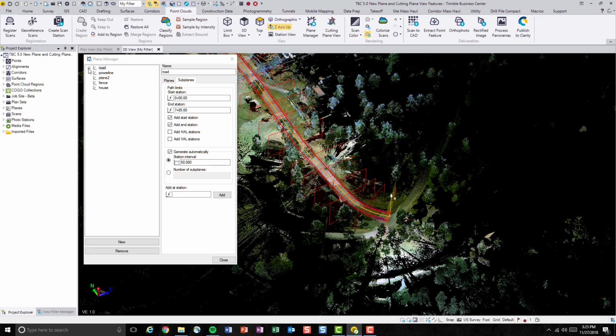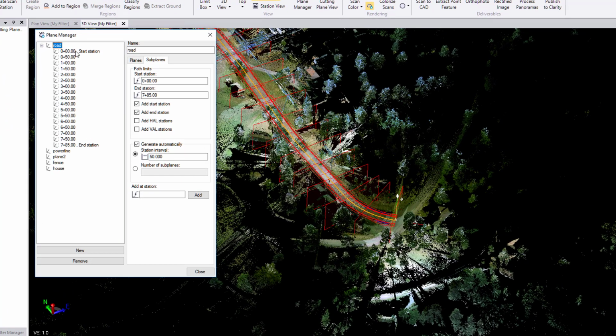If we expand the newly created plane, we'll be able to see every single subplane that we just created. And we have the option to create subplanes by intervals or by number of subplanes. And we can also add subplanes at any stations we want.